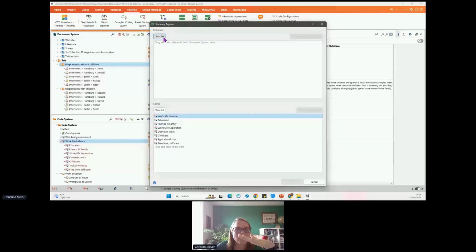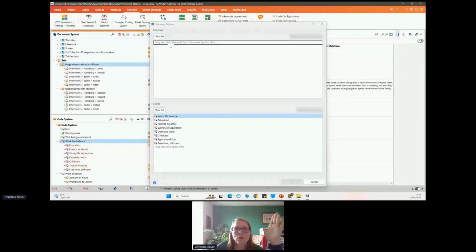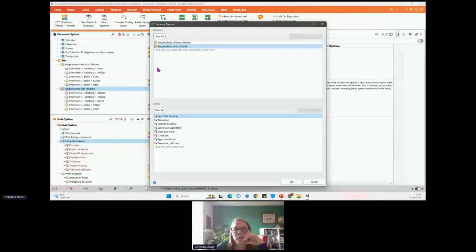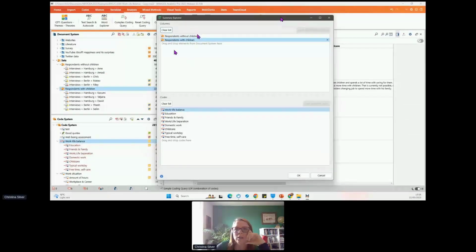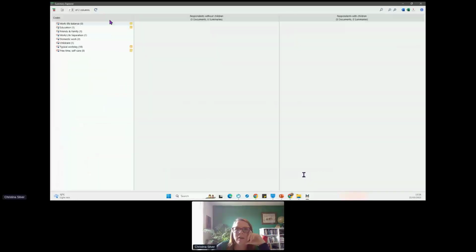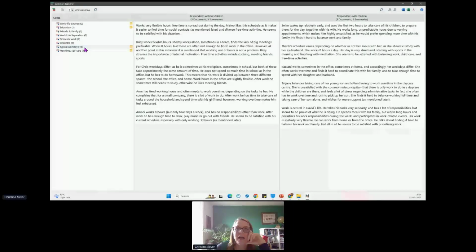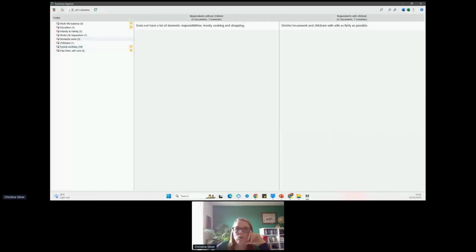So what I can do in the Summary Explorer is to clear the list and not look at Berlin versus Hamburg, which was document groups, but this time look across those document groups, making use of the fact that we've created sets out of variables. So have a look at the same codes, but this time in relation to these sets. So I get a very similar thing here again, typical workday or domestic work or free time, self-care, whatever it is the code I'm interested in.